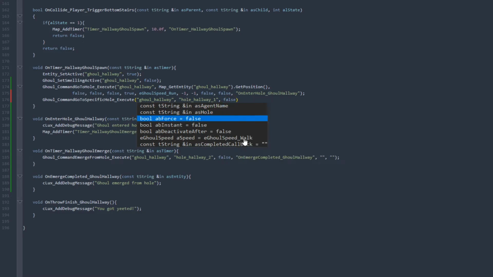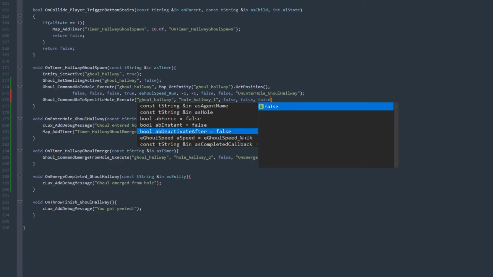we'll say false. Instant is whether he should just be teleported to the hole or he should make his way to it. So this will be false. We want him to actually walk over there. Deactivate after is if you want to disable this command from executing as soon as it's completed. So we'll set that to false. We'll do comma space, and then again equal speed. You can specify a speed. So we'll just pick one here. We'll do equal speed walk.